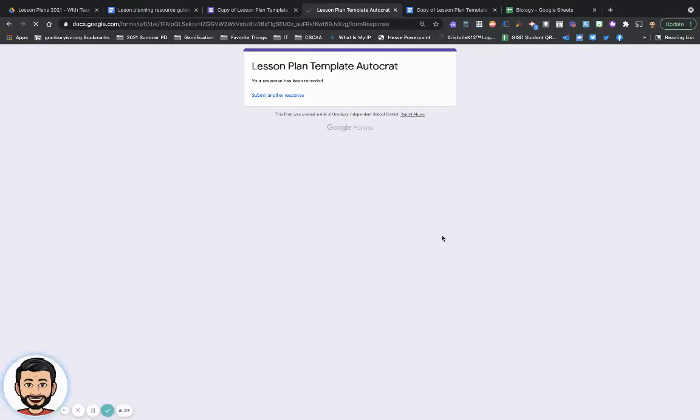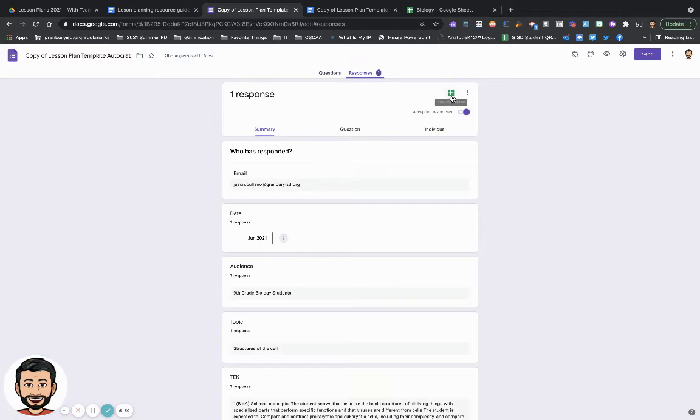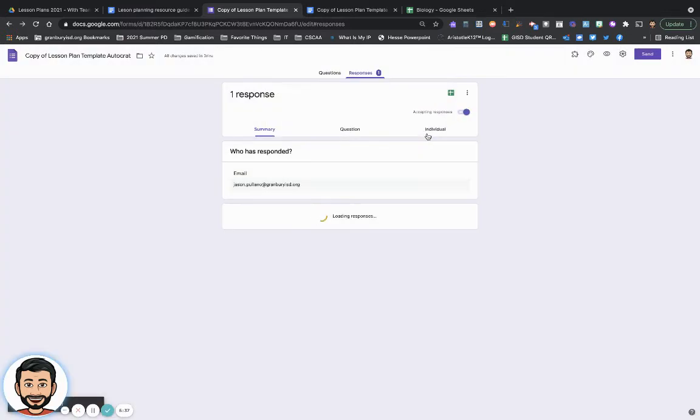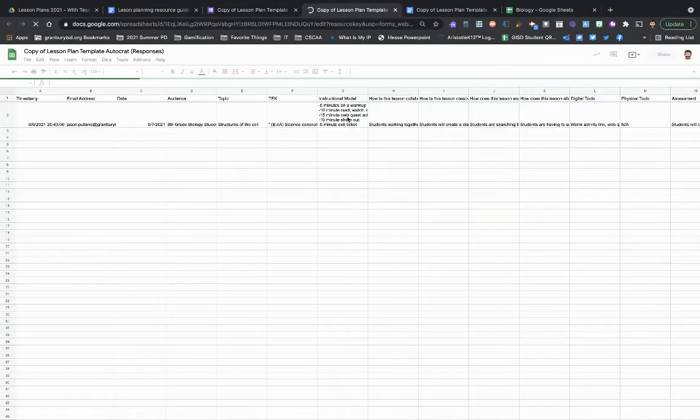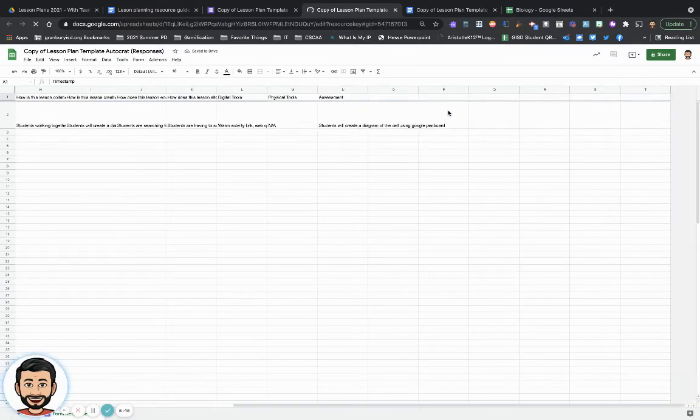So I have this, it lives inside of my Google Drive. When I go into my Google form, I've got a response here, and all Google Forms can create a spreadsheet of the responses. So I'm going to go ahead and create that spreadsheet. This is super important because even though Autocrat works with Google Forms, it really works with Google Sheets. So here's what it's going to look like.